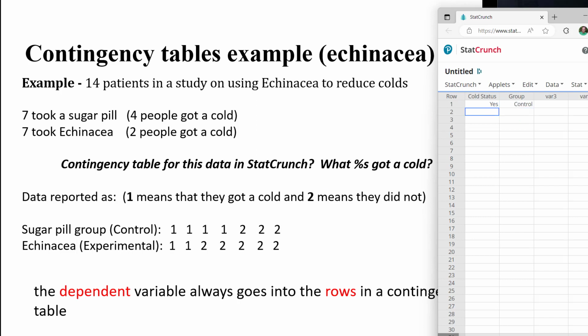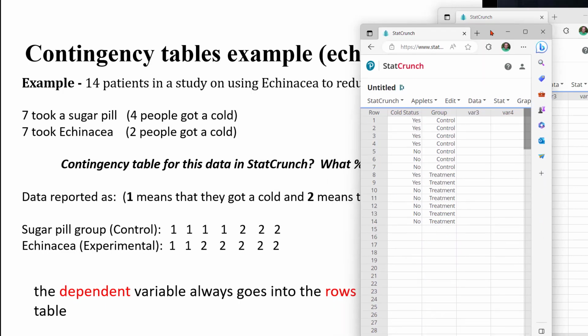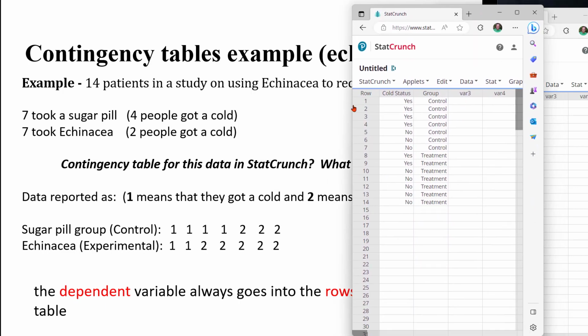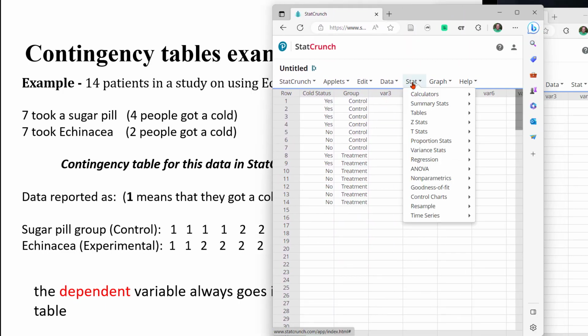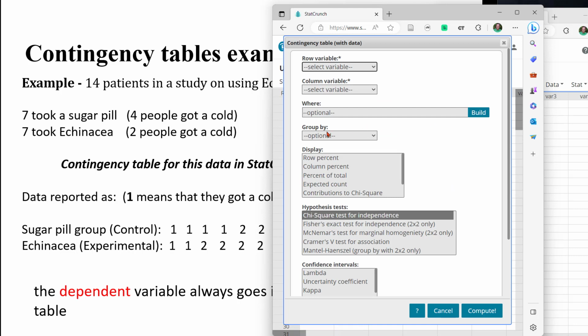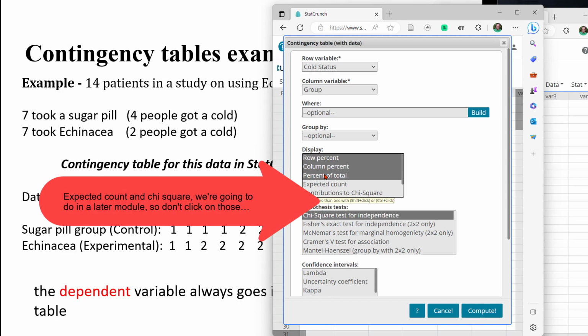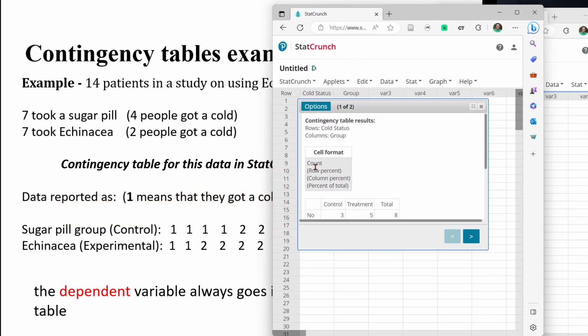We create the table in StatCrunch by clicking on the Stat tab, Tables, Contingency, then Data to open a dialog box to set up the table. The rows is the dependent variable, the outcome. Cold status here. The independent variable goes in the columns. That's their group. Then we're going to click on the row percent, column percent, and percent of total. Click Compute, and we have the table. To get all the labeling done properly, we copy and paste into Word and edit it there.